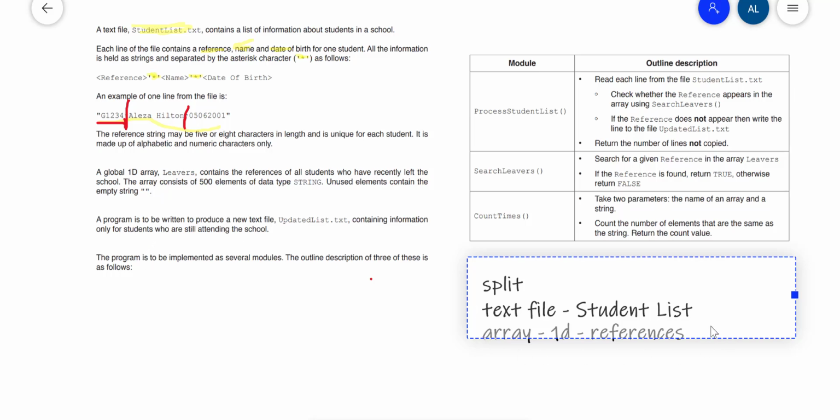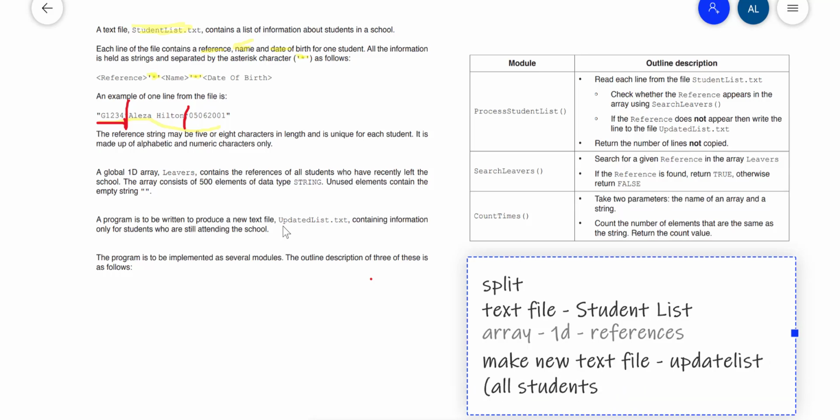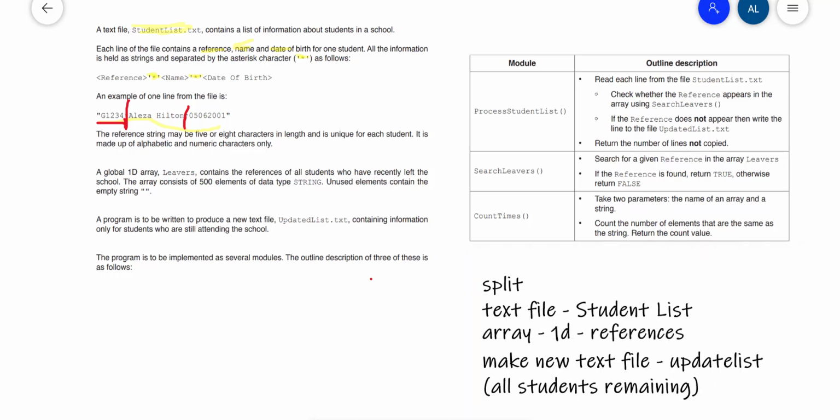We're going to make a new text file. Make new text file. And how do we know we're going to make one? Because it says produce a new text file called update list. And that should be all students remaining. Okay, so I've got the idea of this.